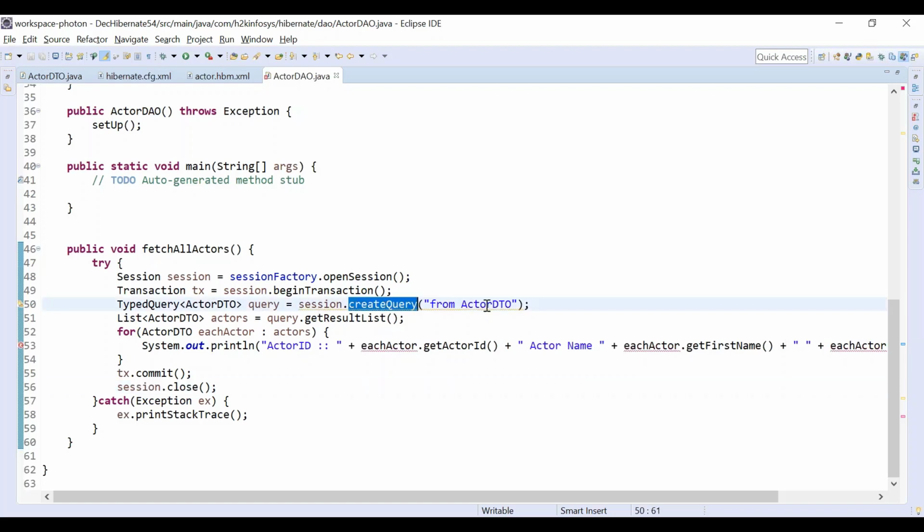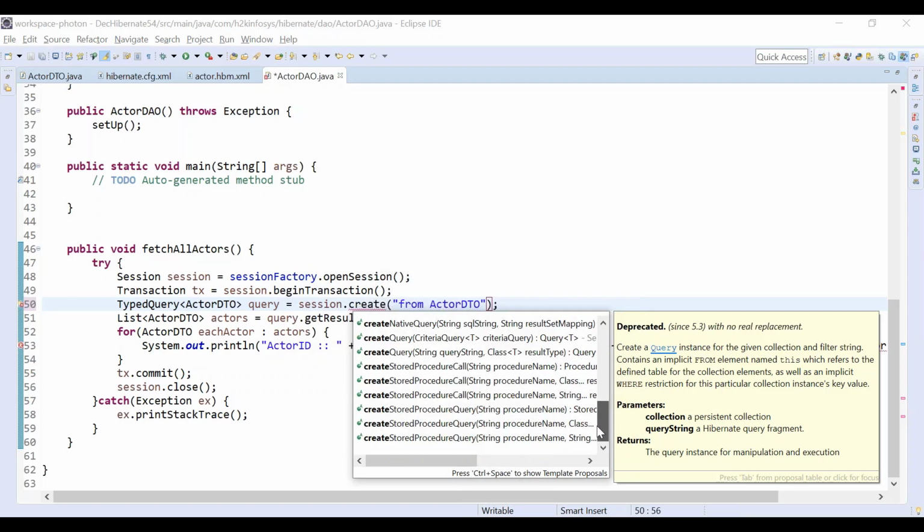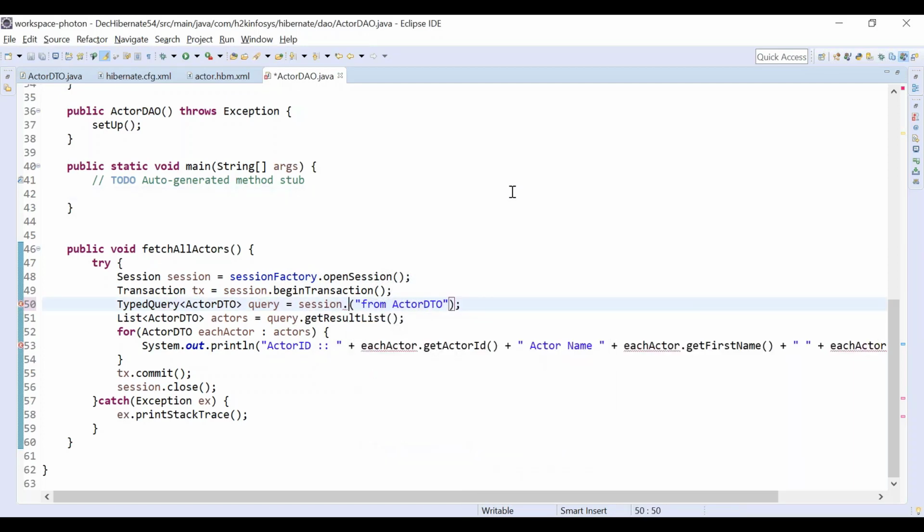Let me check if I have typed query for this. So create, and I don't have typed query, I'm pretty sure. No, I don't. Fine. So that being said, I'm done. I'm closing everything. So this is what it is. Okay, so what happened?